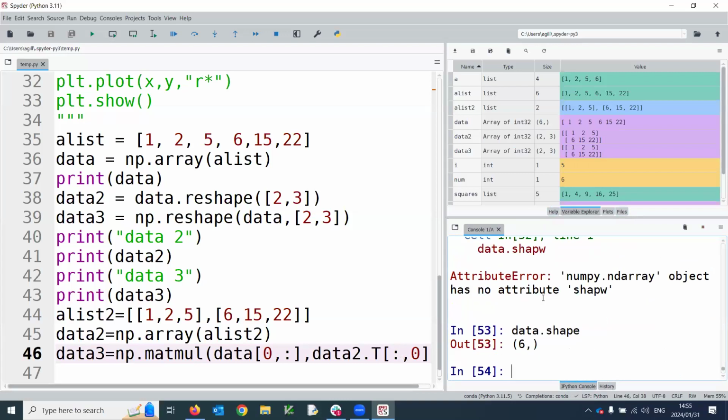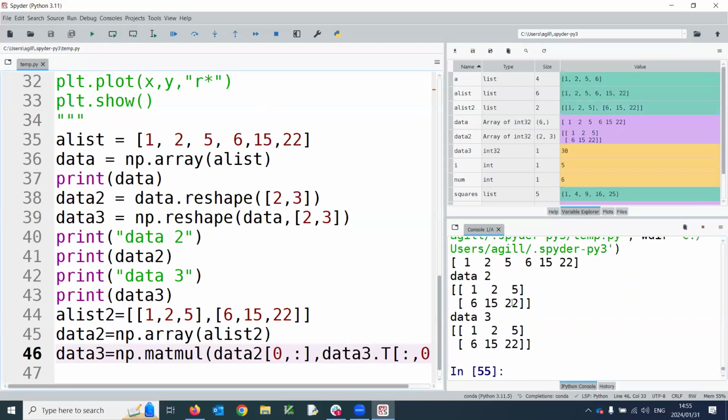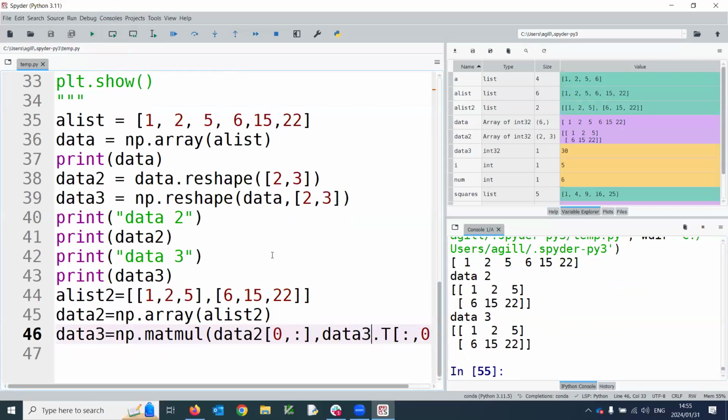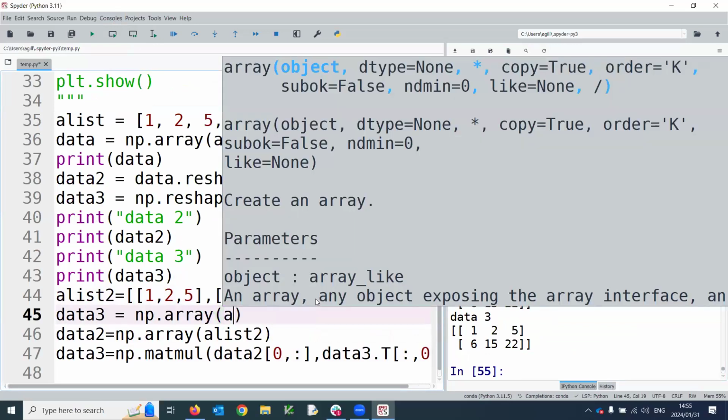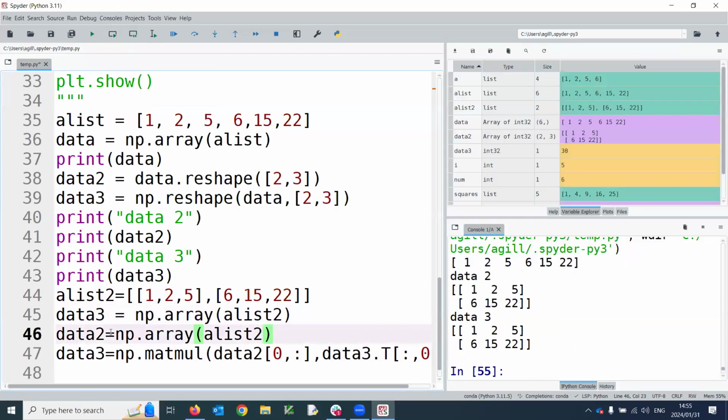Okay. I made a mistake. I see. I'm supposed to be using data 2 and data 3. Apologies. Just a moment. Sorry. Data 3 equals NB data array. Let's make that data 4, then this will make more sense.